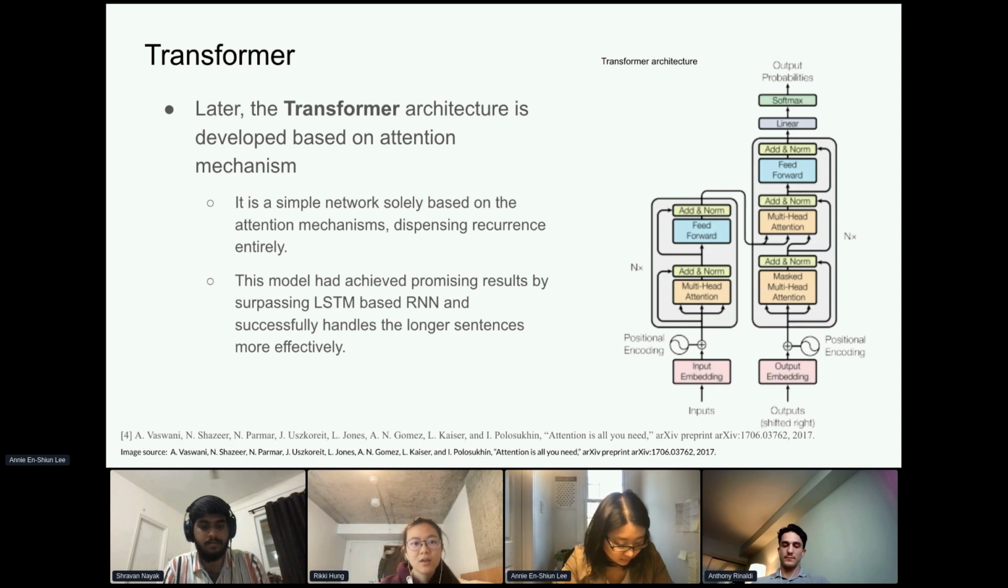In addition, positional embeddings have to be added to the input and the output when training to avoid the loss of positional information. Observe on the right in the model diagram that there are also multiple attention blocks throughout the whole transformer model. Transformers have achieved promising results by surpassing LSTM and RNN-based models, successfully handling longer sentences more effectively. As such, it has become the state-of-the-art paradigm for neural machine translation.